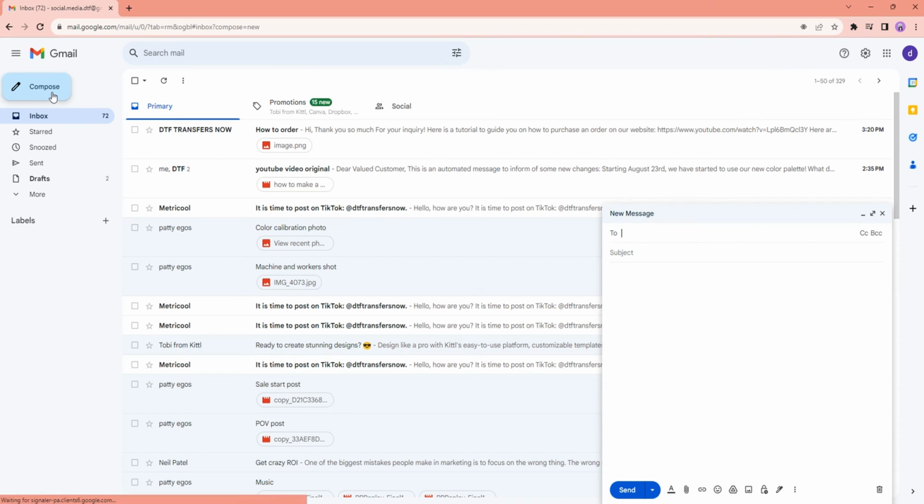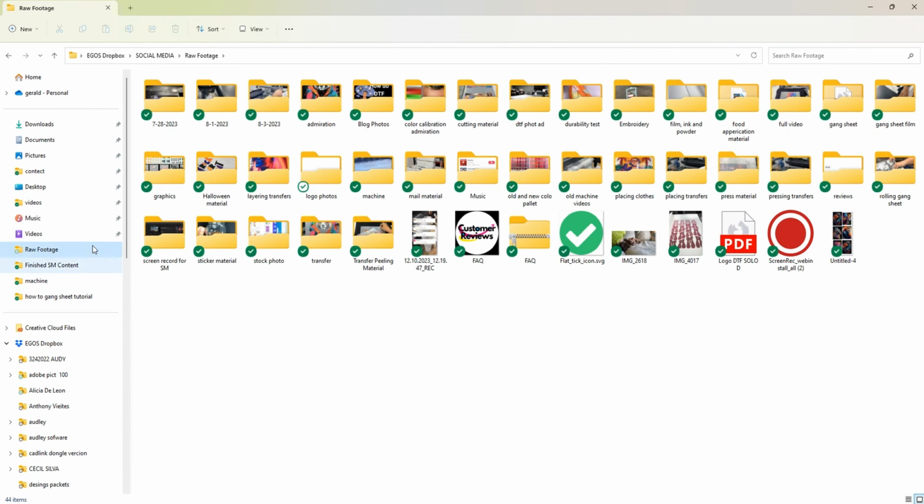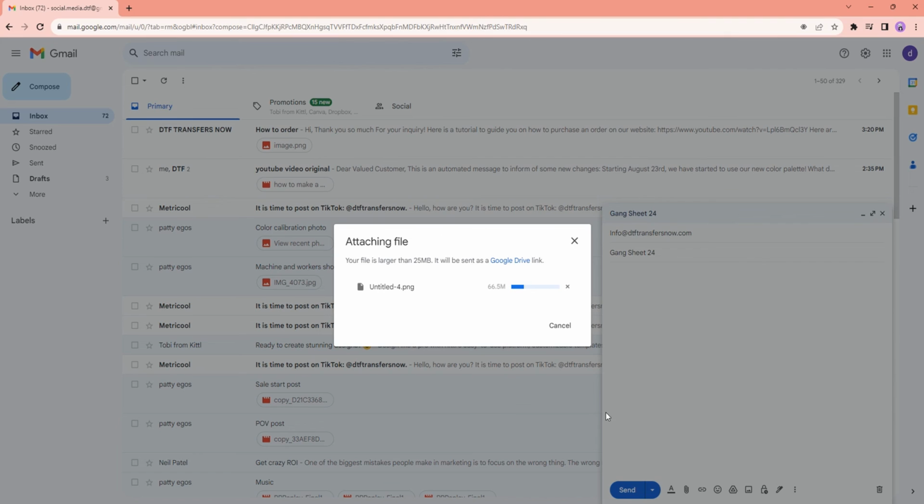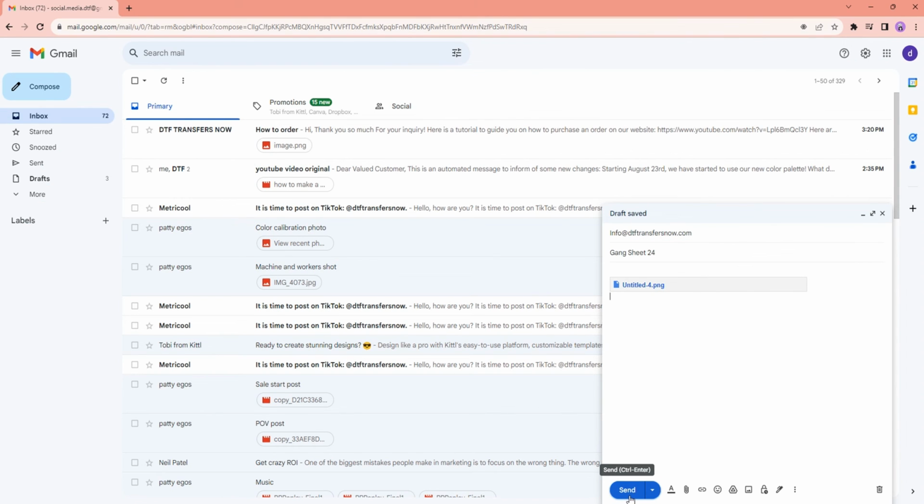Step 8. Sending your gang sheet. Before you placed your order, you should have already created your gang sheet. Save your gang sheet in a compatible format like PNG or PDF and email it to info@dtftransfersnow.com. That's it. You've successfully placed an order with DTF Transfers Now.